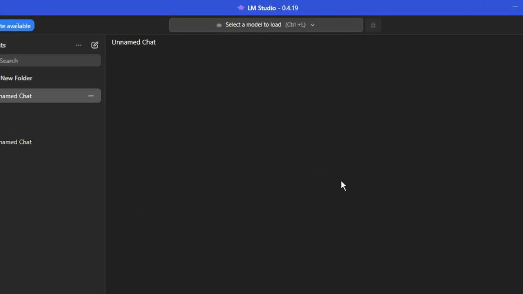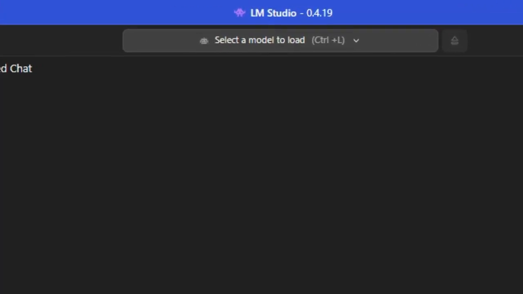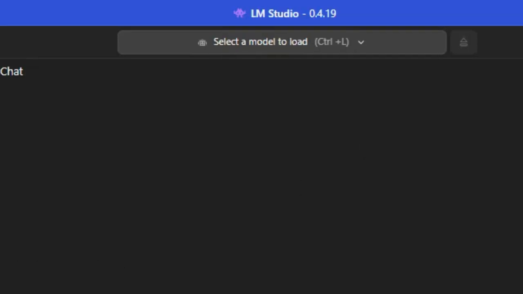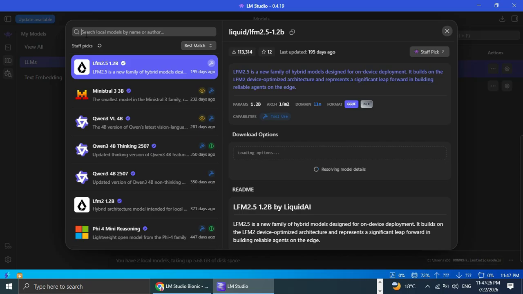With LM Studio open, let's go ahead and find a model to run. On the Welcome screen, you can use the search bar right in the middle, or head over to the Discover tab in the left sidebar. Let's type in a popular local model, like Llama 3 or Qwen.